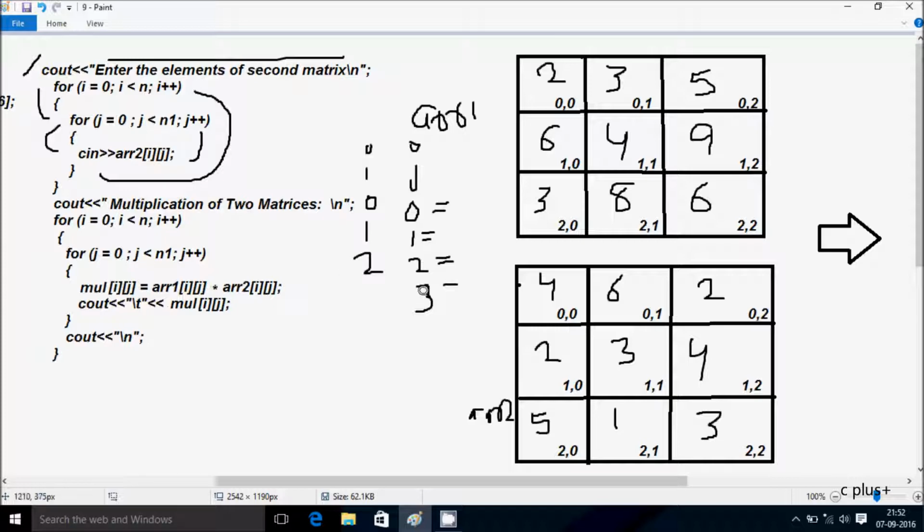Hereafter j increases, so j is now 3. Check the condition: 3 less than 3, condition is not true, not coincide. Hereafter i increases, so i is now 3. Check the condition: 3 less than 3, condition is not true, not coincide. Hereafter control comes to this point. So that is your function. So this is displayed on the output screen: multiplication of two matrices, followed by a newline, and then the cursor is brought to the next line.